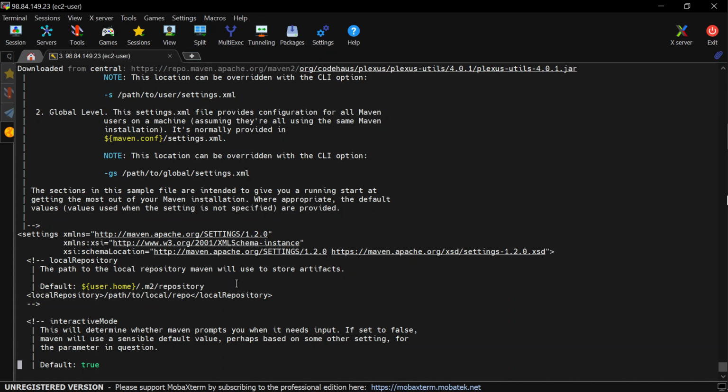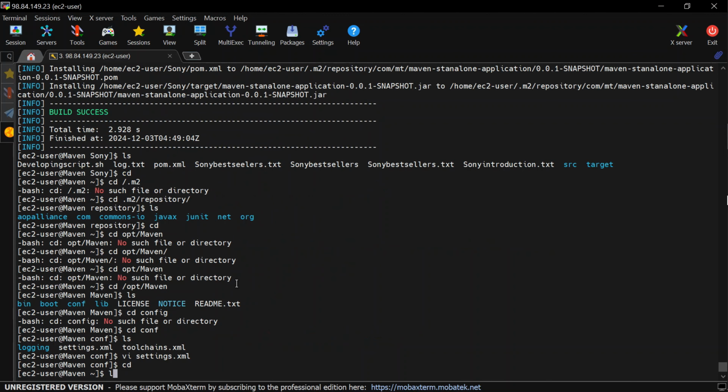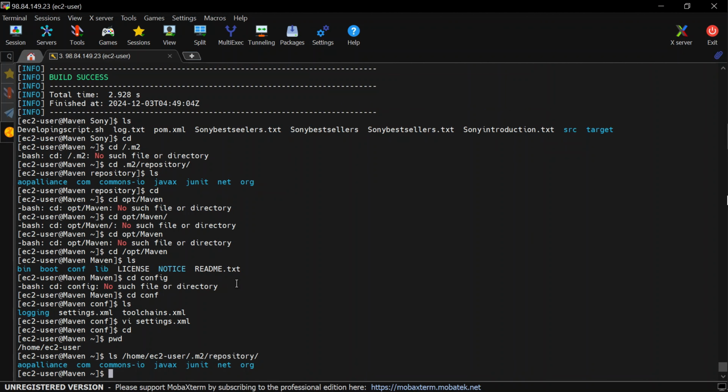So let's go back. Seems easy. Let's cd back. Now let's ls. Wait, pwd first. Now let's ls slash home slash ec2-user slash .m2 slash repository, and we should see our jar package.